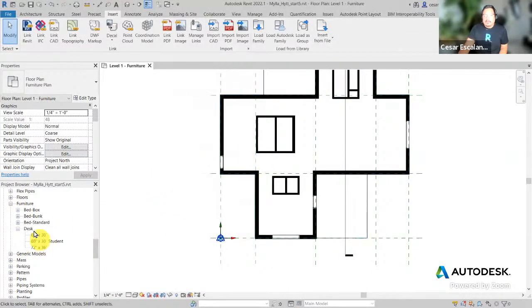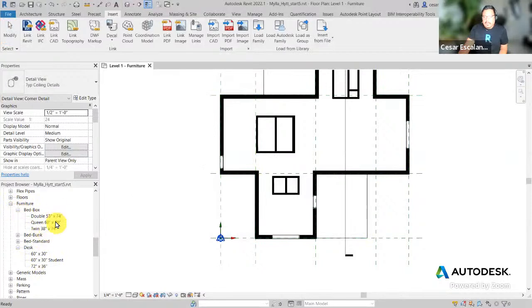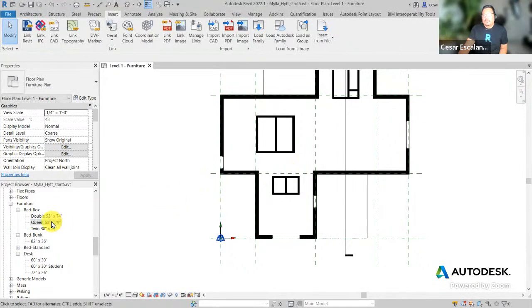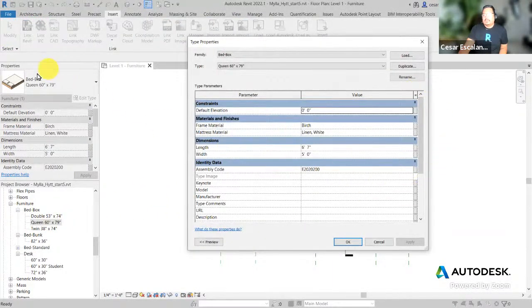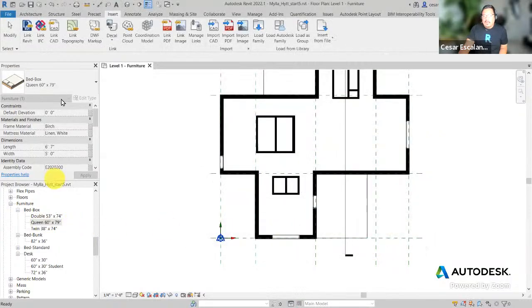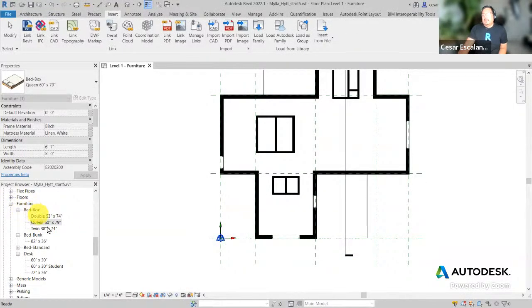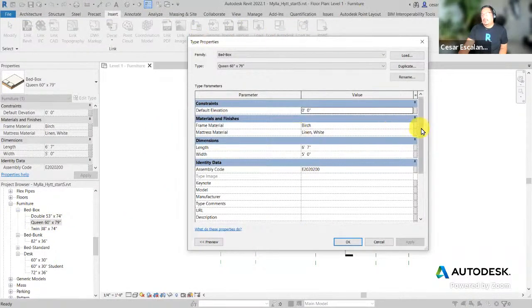Okay, so I loaded the bed box, and notice how they are. The bed box is the one that has a queen, 60 by 79 inches. And before you place it into the view, you can check the type properties. You can check type properties just by double clicking the type in the project browser. Like I have expanded the bed box types. You double click and these are the type properties.